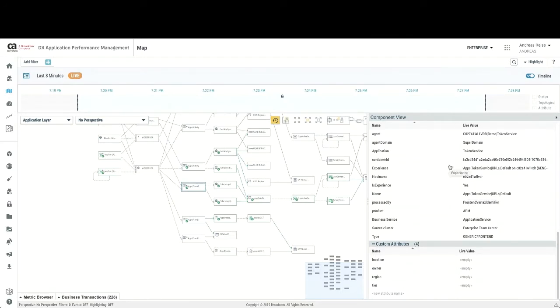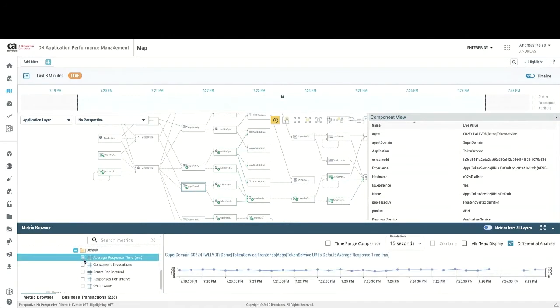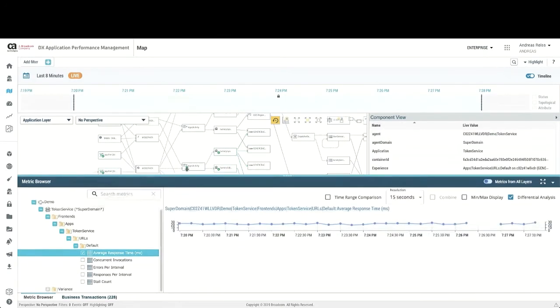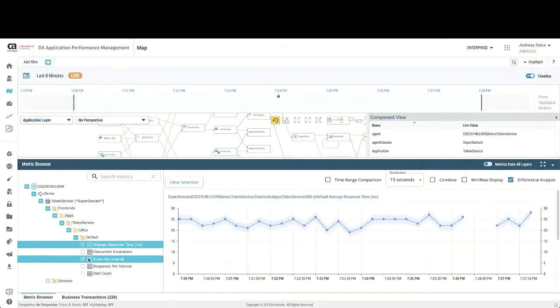Also on the metric browser, now since I have the transactions in live mode, once I click on the component, I see in context the individual metrics, and from there, of course, I can overlay these metrics, compare them, and look at the detailed data.